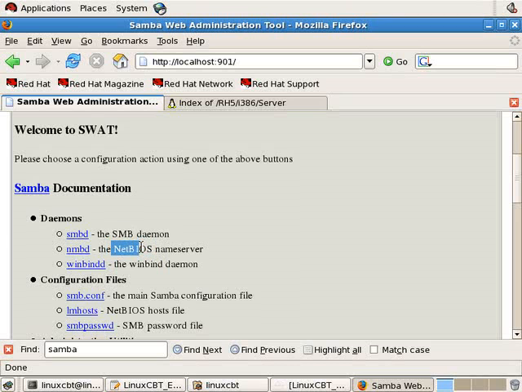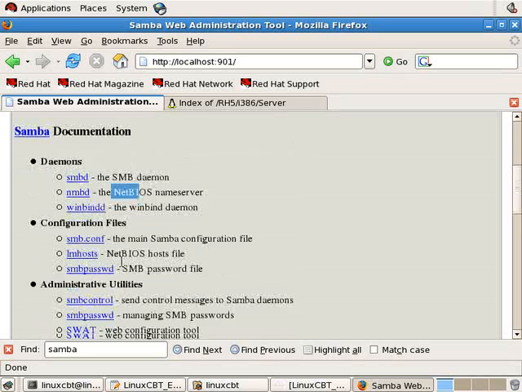nmbd is the NetBIOS name server. Whenever a request is made for your server to respond, this daemon makes the server known to the client, and then the actual file and print sessions are handled by smbd. So nmbd takes care of the NetBIOS related services. Winbind takes care of integrating your Samba instance with Active Directory for the sake of being able to log in totally authenticated against Active Directory and not having to define users locally.